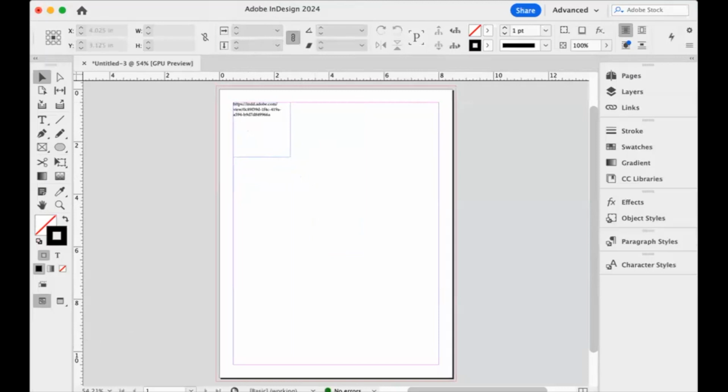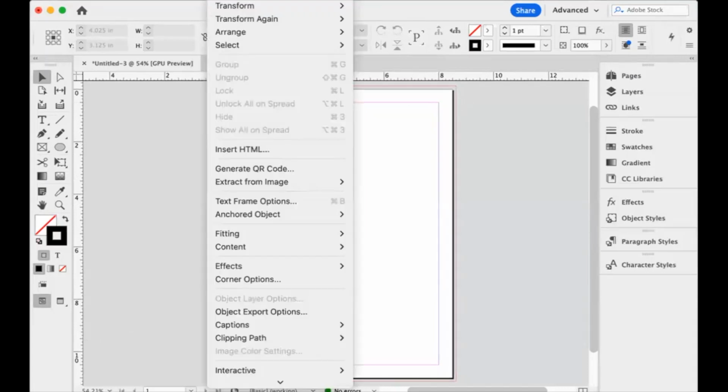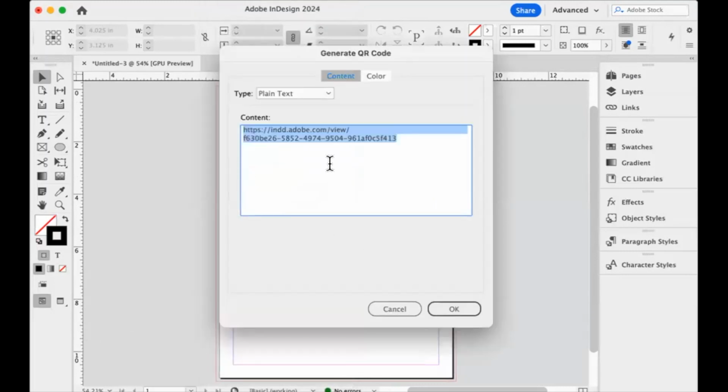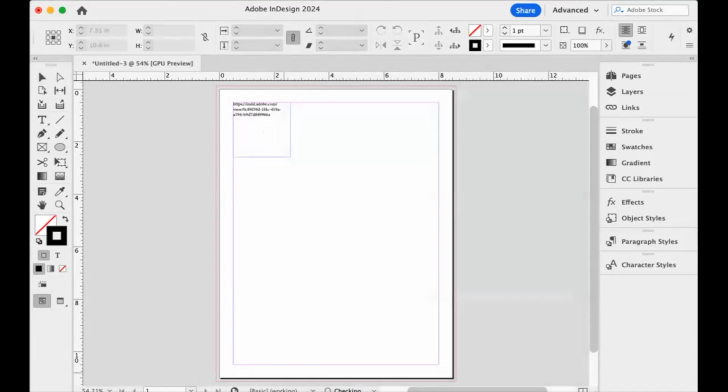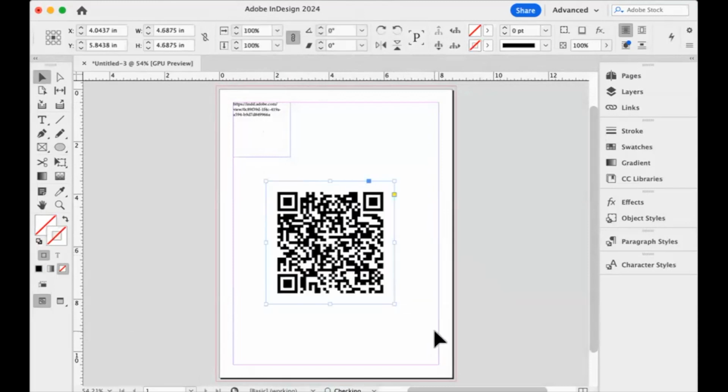So you can go up to Object, generate a QR code. So let's make sure I've got an old one in here. So let's just paste what I had on my pasteboard and say, okay. And you click and you've got a QR code. All right.